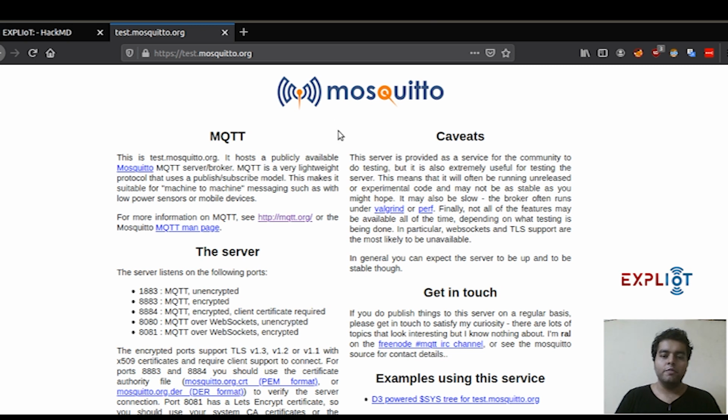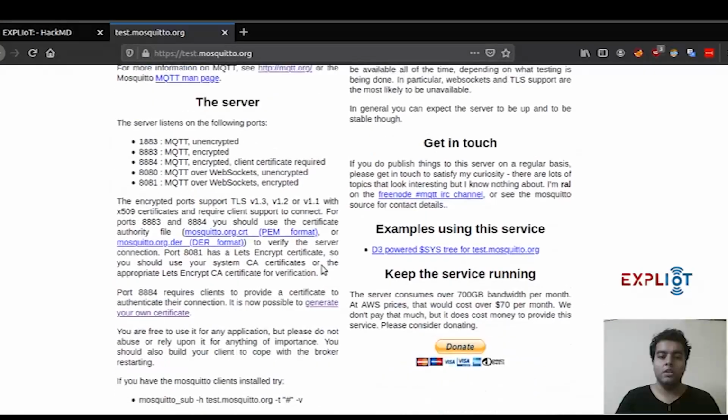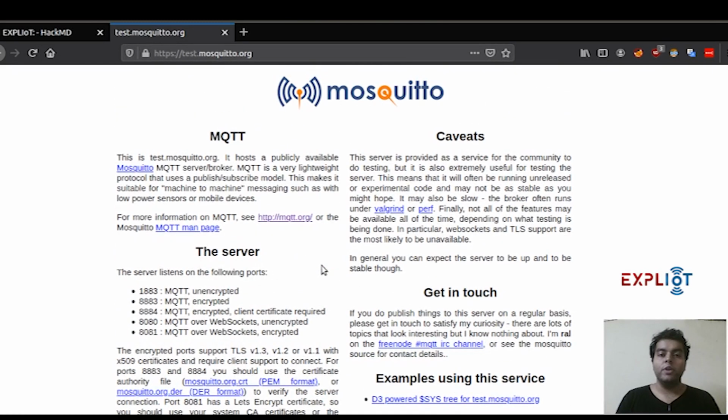So for that, we'll be using test.mosquitto.org, which is basically a publicly available MQTT test server. This has been set up in order to learn more about MQTT. So before I begin, I have this small request. Please don't indulge in any kind of DOSing or any other attacks on this test server, since this has been set up for us, the IoT community, in order to learn more about the protocol.